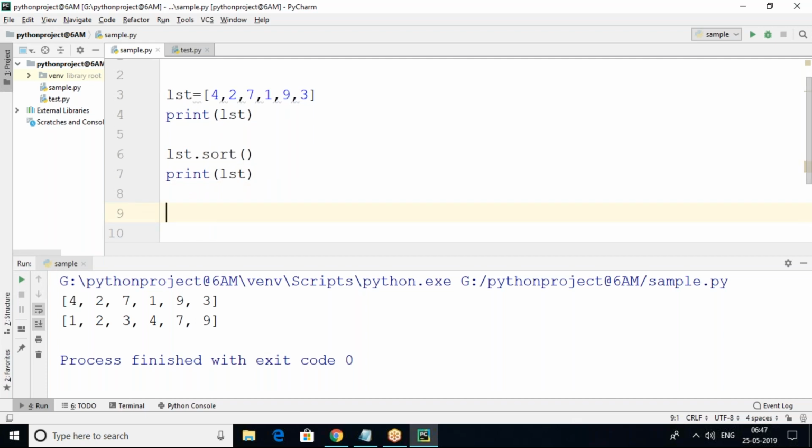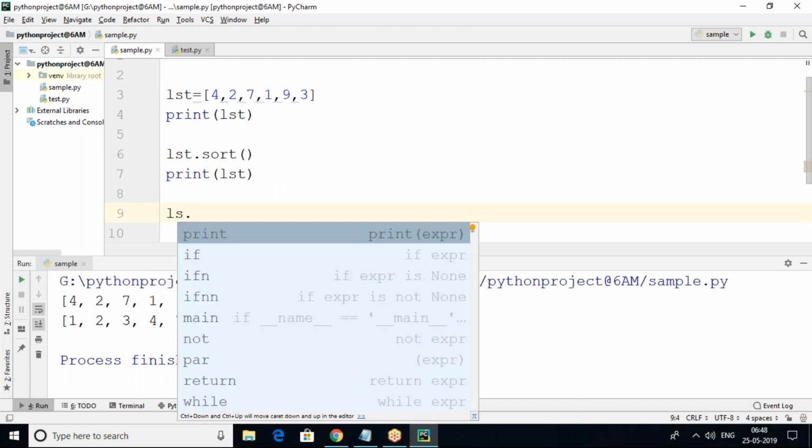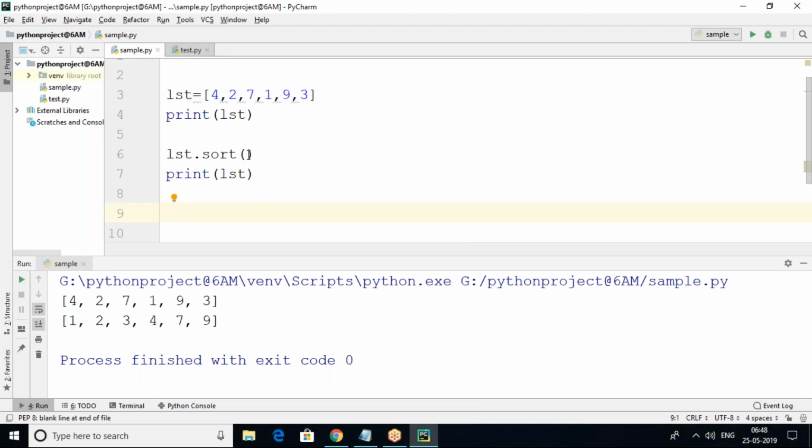Yes, it is possible. lst.sort with the reverse option. The reverse equals true option is there. So when we apply reverse equals true, it will be in reverse order: 9, 7, 4, 3, 2, 1, like this. Descending order. So ascending and descending both are possible here.